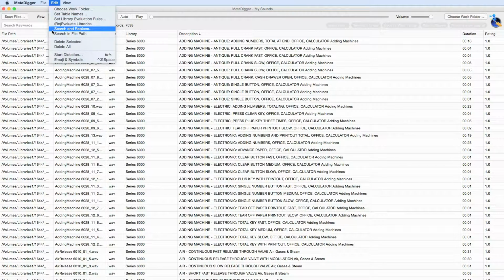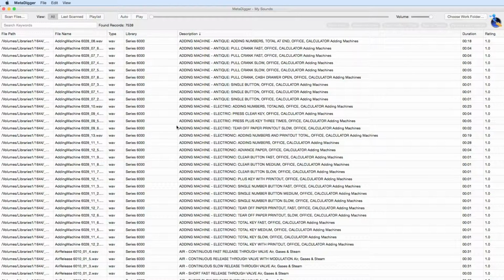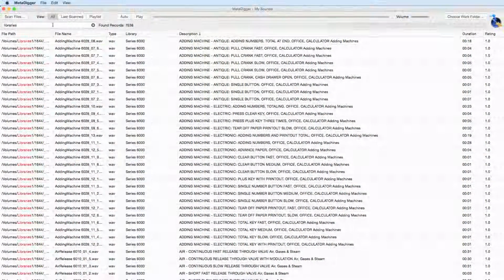The Search and Replace feature can be used if you have already scanned a drive and it is now identified differently. You can change the MetaDigger data to replace the drive ID so you don't have to scan the files again. When the Search on File Path feature is turned on, MetaDigger will search on the complete file path and file name for search matches. By default, this feature is turned off.